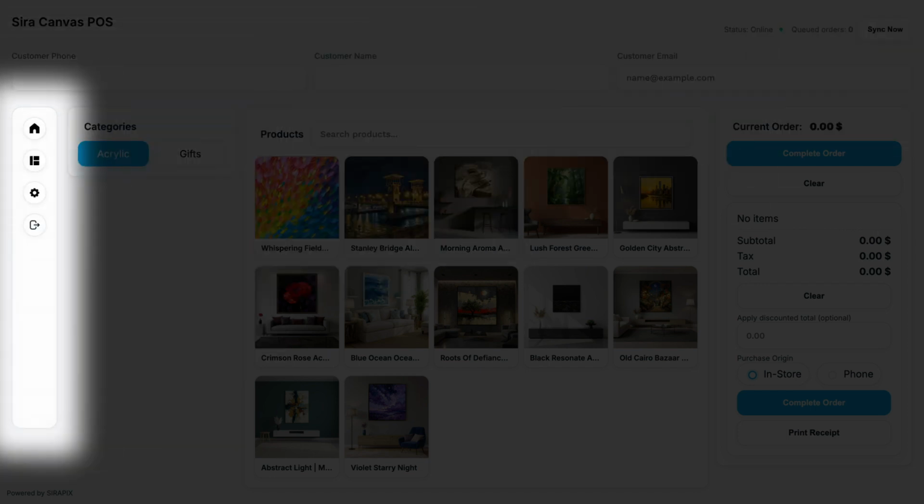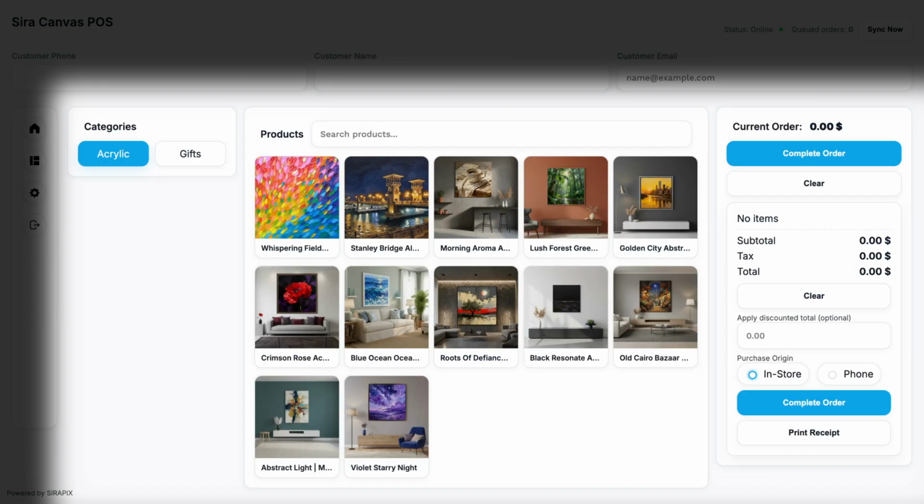On the left, there's a compact sidebar that gives you quick access to the store homepage, WordPress dashboard, POS settings, and logout. The center of the screen is divided into 3 functional areas: categories on the left, a product grid in the middle with search and image-rich items, and the current order panel on the right, which includes totals, an origin selector, and all checkout actions.